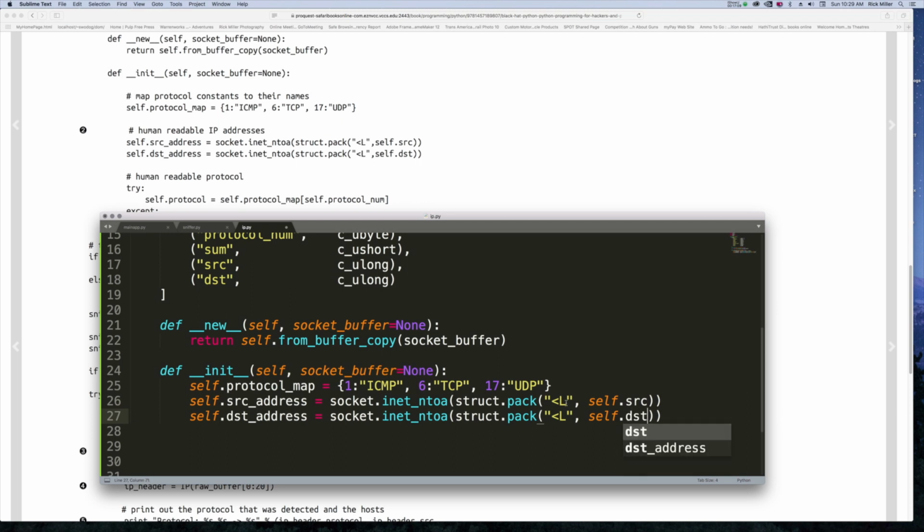Dst. So now let's just check, right? So self.src_address equals socket.inet_ntoa. That's a method called with struct.pack. We're giving it an argument here, and like I say, the struct library's pack method expects an argument in this format, right? There are different ways. For example, that's little endian, this would be big endian. Go to the struct library to get more information on that.